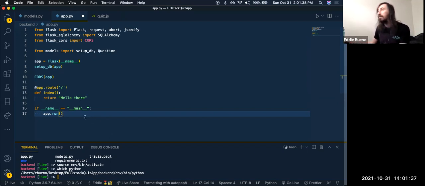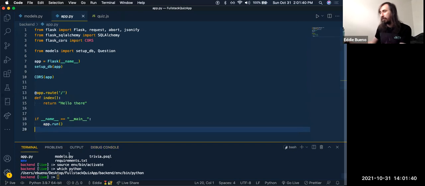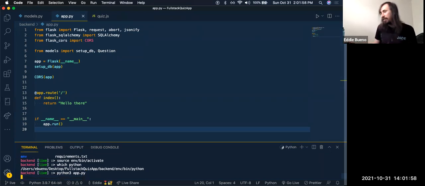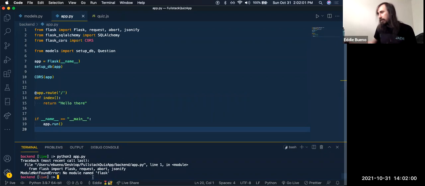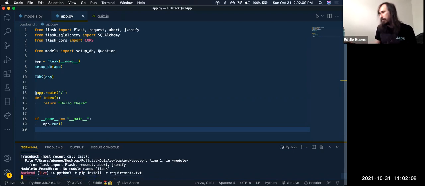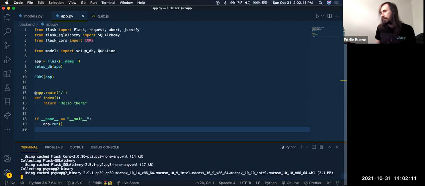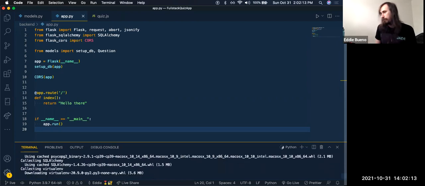So now with all of that, and making sure we save it, we can try running it. Let's do python3 app.py. You can also run it through your code editor, but I have some problems with VS Code and it doesn't work for me, so I'm just going to be doing this. Nice, no module named Flask. All right, let me try to redo that again. There we go.